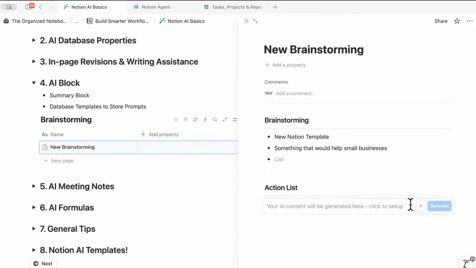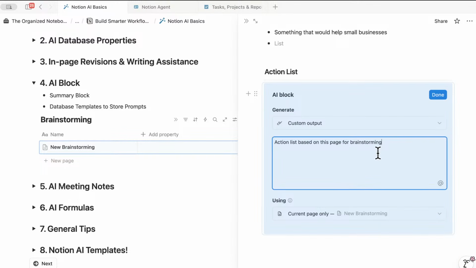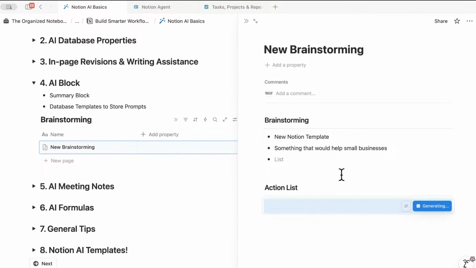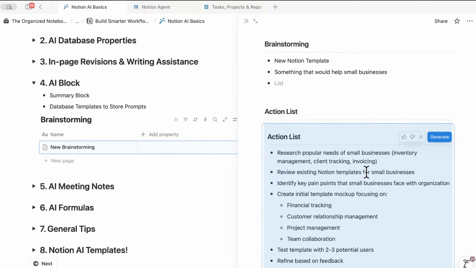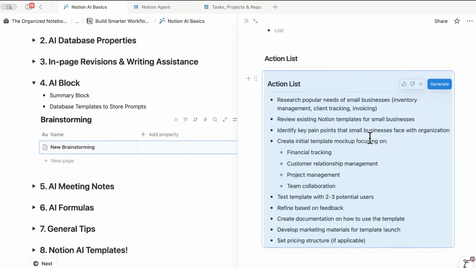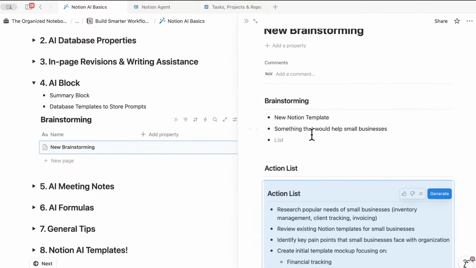And then let's say that I want to generate this. So now you can see that it saved my prompt to create an action list based on this page for brainstorming. I can just click done, generate, and it's going to generate me an action list. And if you're not happy with this action list, you can always generate it again. So this is a great way to just save prompts. So you don't have to constantly think about, oh, what was the prompt that was really useful here? If you have a prompt you always use after your brainstorming, you can just build it into your Notion as a database template.